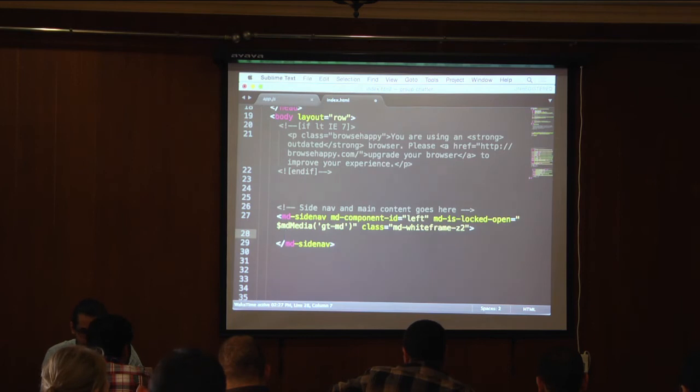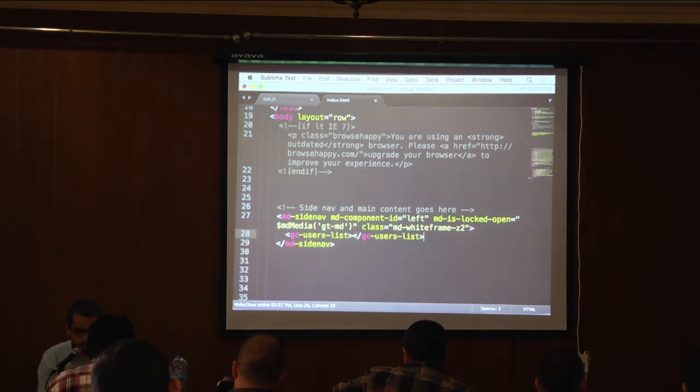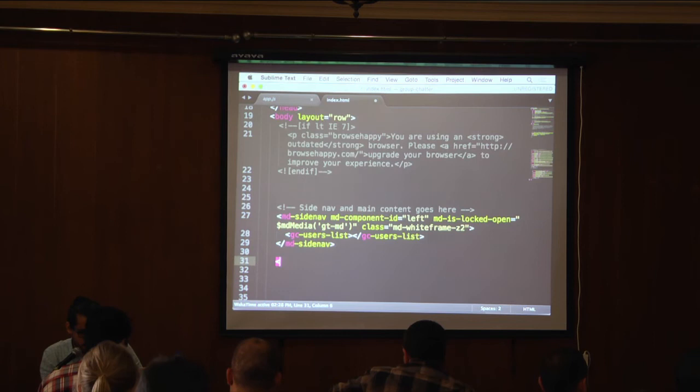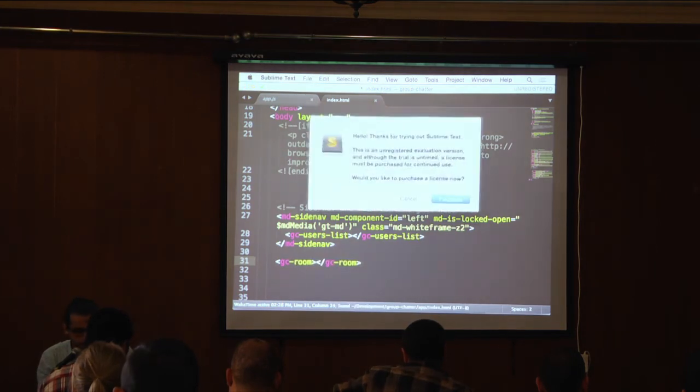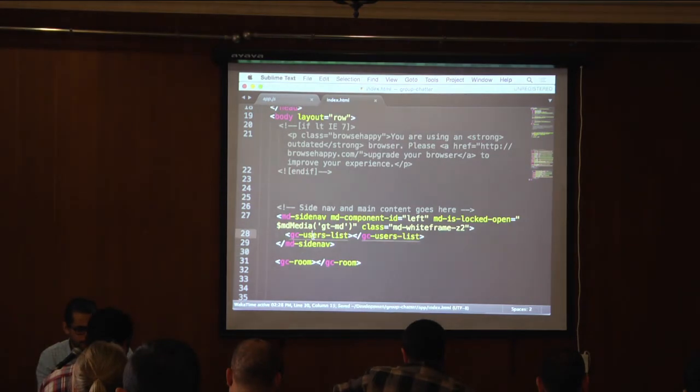I'm going to add a directive here, which is going to be the users list. I use GC because I'm calling the app Group Chatter, so I use GC as my namespace. And for the main content, I'm also going to add gc-room, I think I called it. So this will include our room directive and our users list directive.